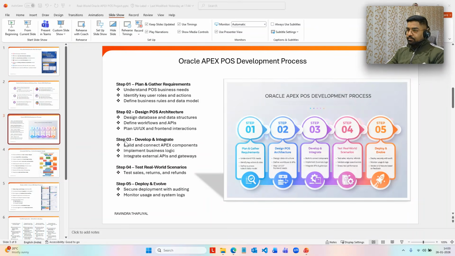And then we have step 3, develop and integrate. Now we have all the information. We have the architecture of the UI, the front end and the backend as well. Everything is well defined, then we can jump into the development phase. Over here we will build and connect Apex components, implement basic logic, and integrate external APIs.